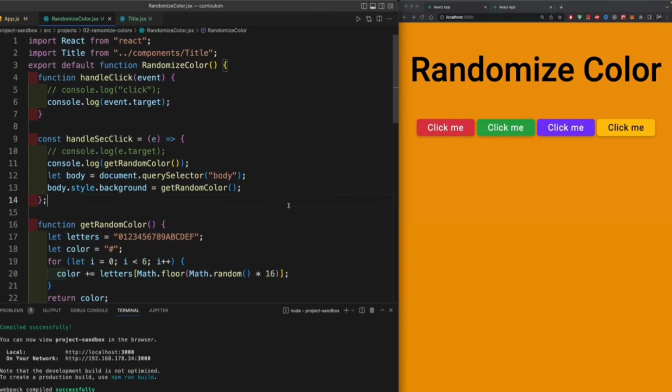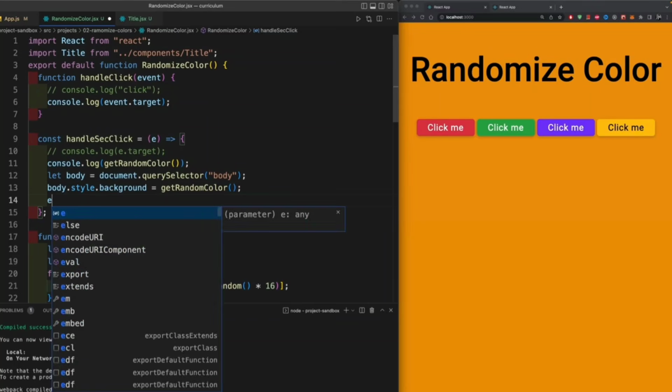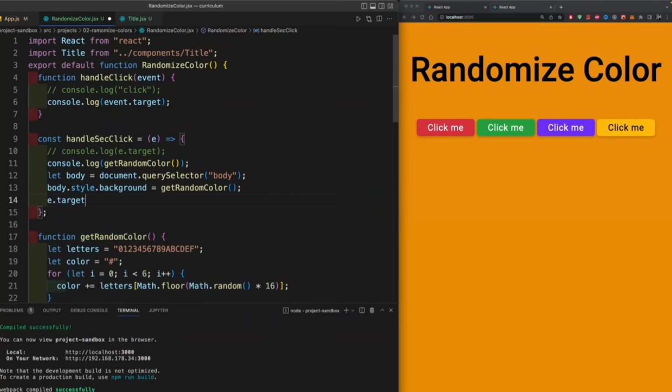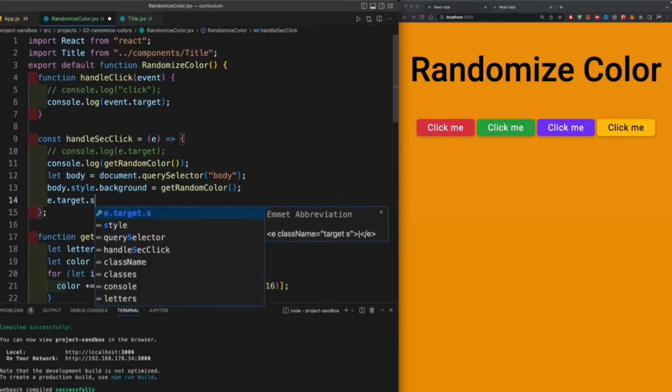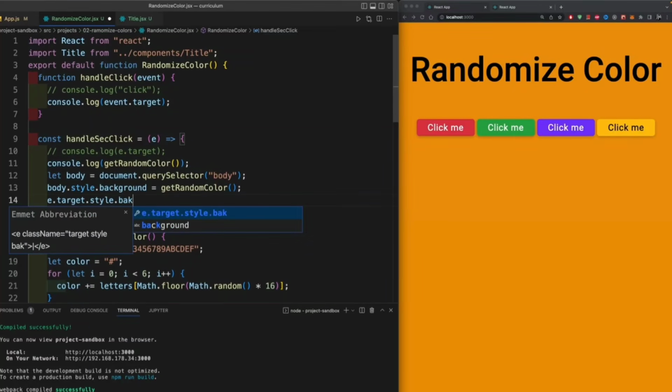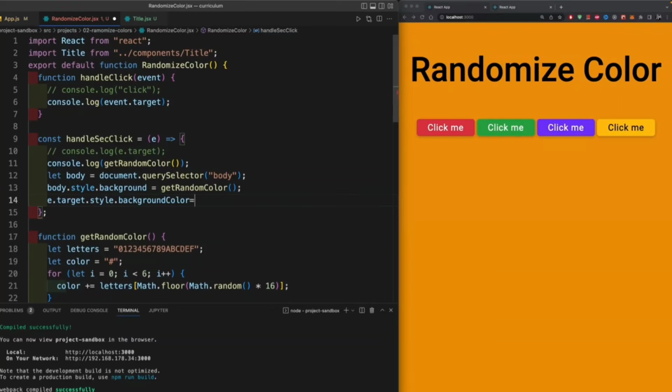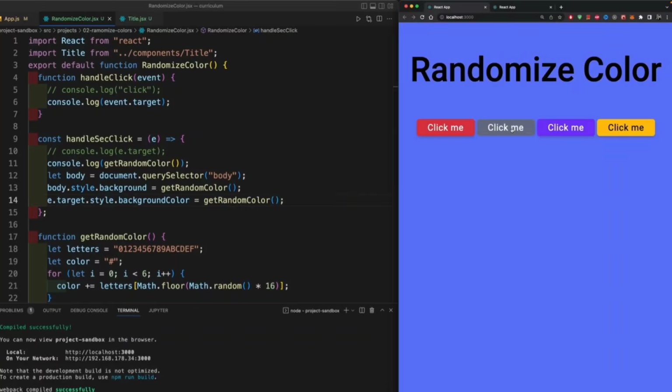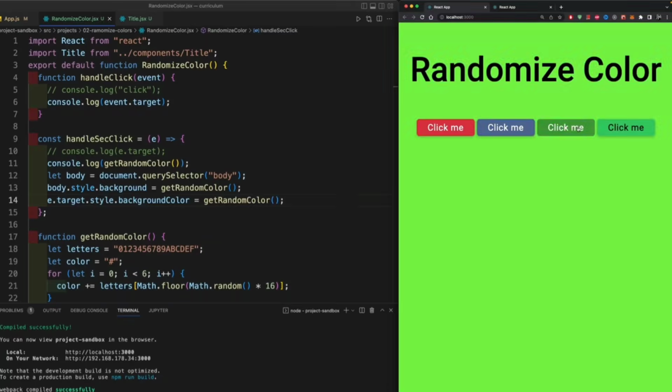Okay, now let's grab onto the buttons. You see we have here an event, and we know that we can grab onto the target that we're clicking on. So let's use that, and we're going to grab onto e.target. Whatever button we click on, we're going to grab onto the style of it, so .style, and we're going to change this background color. We're going to assign it to the getRandomColor function. So basically, when we click on the very first button, it's going to not only generate a random color for the background, but also change the background color of the button that was clicked. Okay, simple as that.